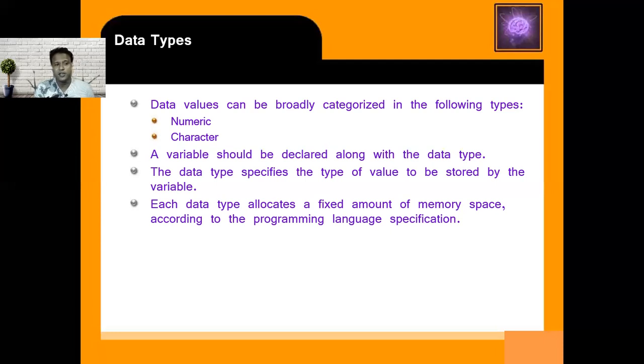Data type means the type of data that you have to store in a variable. Which type of data you have to store in a variable? Variable should be declared along with the data type. So when you define a variable, it has to be defined with the data type. Data type specifies the type of the value that is to be stored in the variable. Which type of value you have to store, that is called your data type.